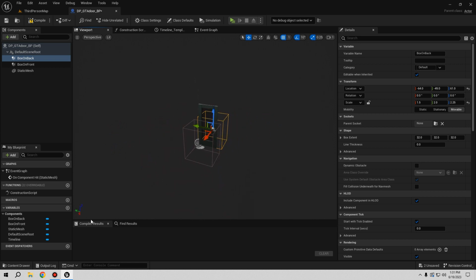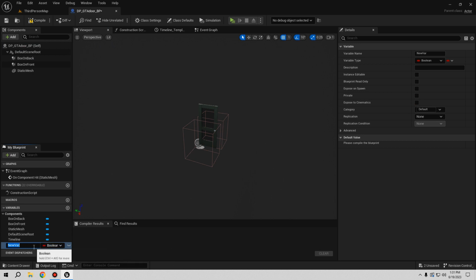So we want to test something here. Let's go to variables. Let's create a new boolean. You can call it what you like. In my example, it's gonna be Is On Front. That means if it's true, I know we are going from this direction. If it's not, they're gonna go in from the other direction. So that's really easy. So compile and save.